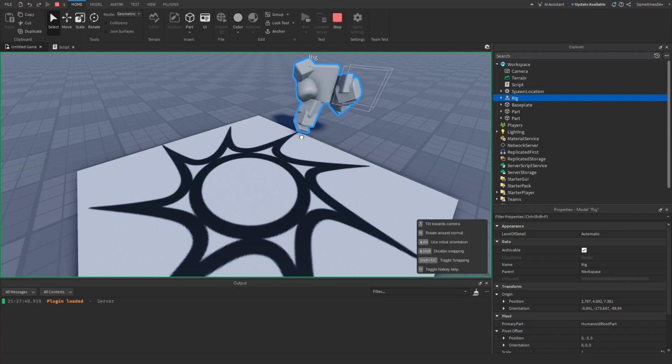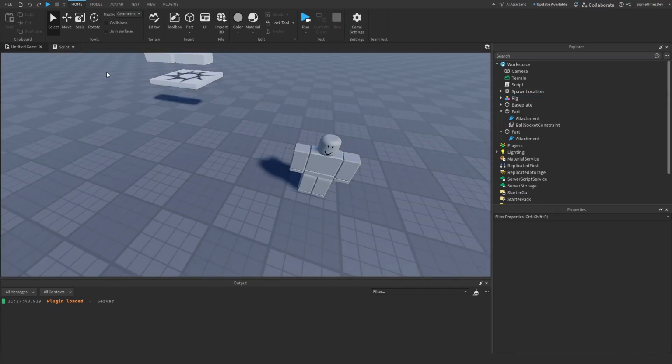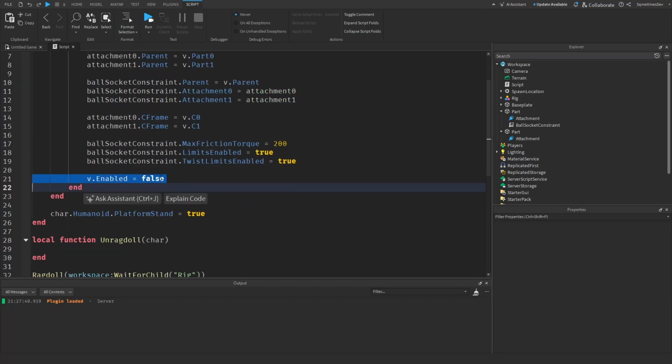Now you can also keep it like this if you want a really bouncy ragdoll like this one. But yeah, that's up to you there. And then the max friction torque. So the max friction torque allows you to reduce it constantly swinging in air. So if you're ragdolling and your arm is swinging, the max friction torque reduces how much it's constantly swinging in the air. And then we're setting the v.enabled equal to false.